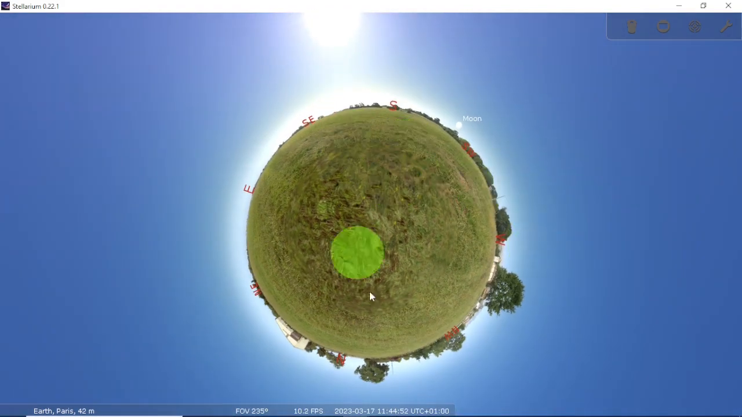Wow, does this look familiar? It looks like Earth with trees around it. But this is your local view, your local environment. So it seems like maybe you're viewing it with a drone.